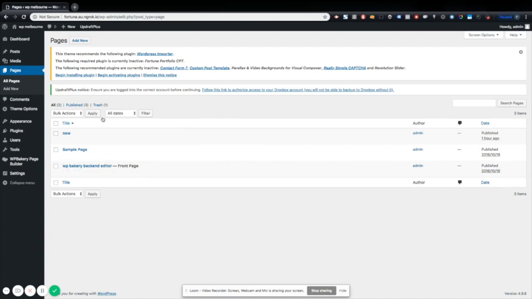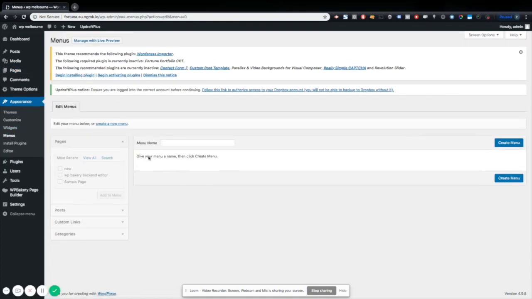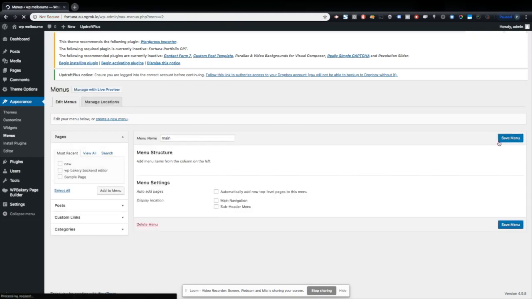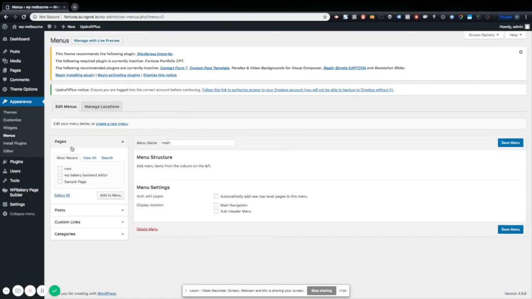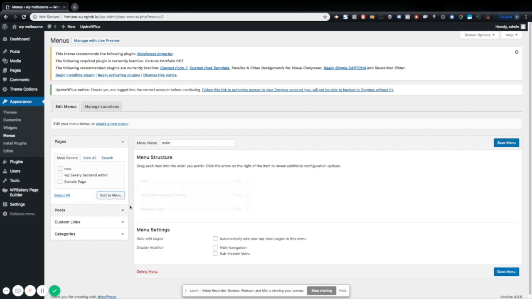If we wanted to create a main menu out of all these pages, we would just go to Appearance and Menus, and we'll create a menu called Main. We can call it whatever we like. Create menu. And now in the pages over here, we have all the pages we can add to the menu. And we assign it to the main menu area.